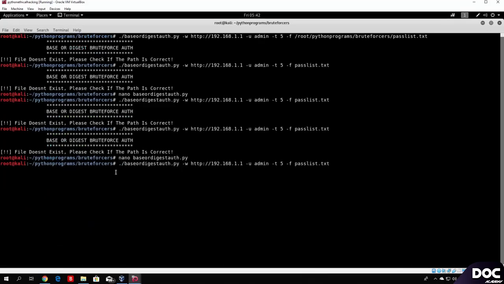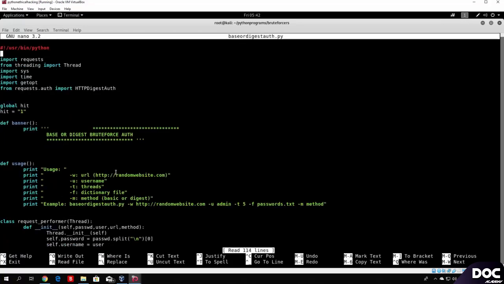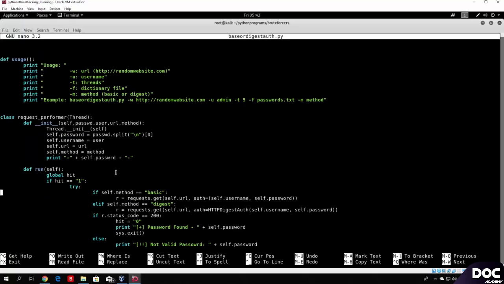Let's just try to change the order for some reason. Maybe that could be presenting the problem. Then threads 5, then -m basic. And then we run this. Object has no attribute password. Okay, so we got a different type of error. That is actually good. Let us see. Okay, so the error is right here.